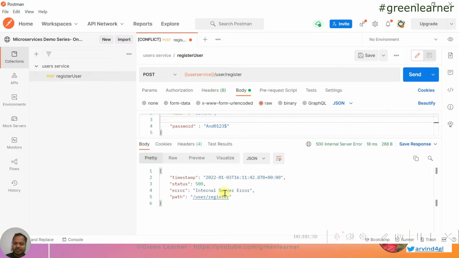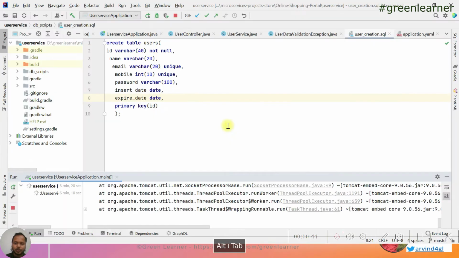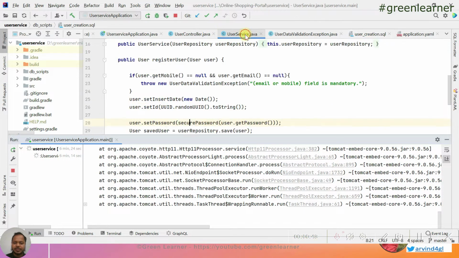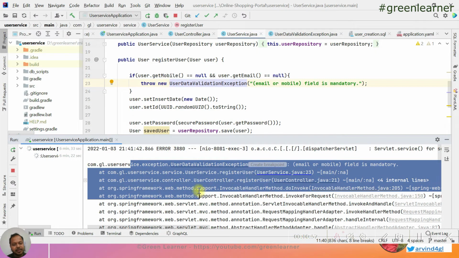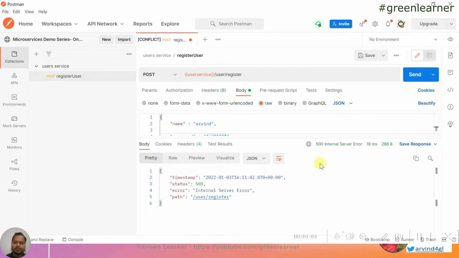It is giving us an internal server error because email and mobile are both missing, and we had put code for this to produce an exception here. If I show you the user service, you remember this code, get mobile or mail, user data validation exception, it is going to give us. Yeah, you're getting it. So this exception we are getting in the console of the service, but it is not being communicated to the user. It is just saying internal server error, nothing else.